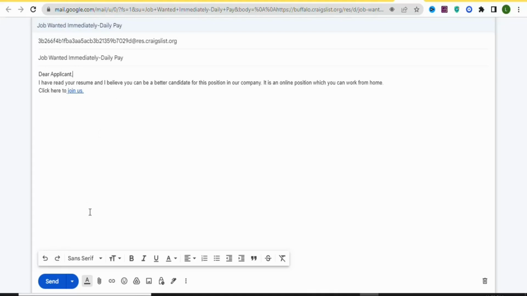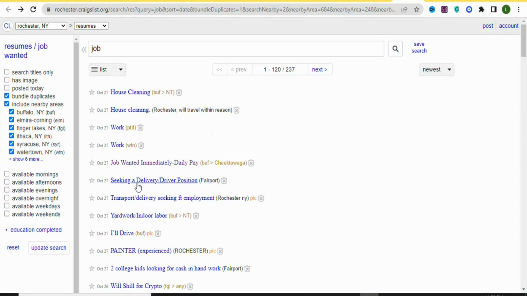Once you have your message, the next step is to click right here, send, so that you can send the message to the job seeker. As you can see, it is sent. You can see message sent. So what you have to do is come back, click on this one, reply them with the same message. Click on this one, reply them. Click on this one, reply them.